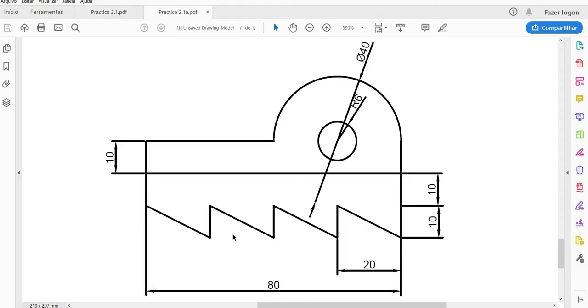So the length is 80, and then we'll have 10. We have this arc with 40 diameter. And the inside one is the radius 6. Let's go ahead and make our drawing.